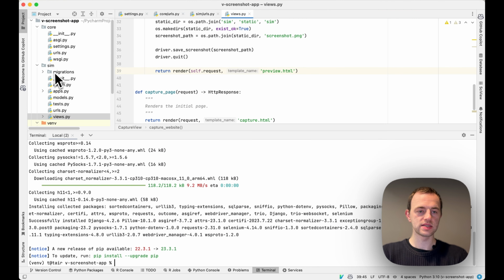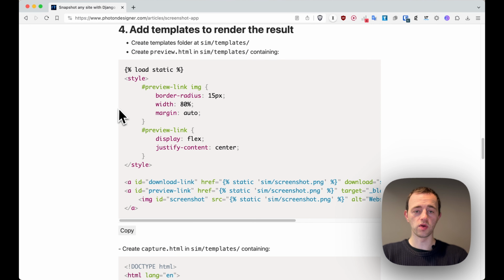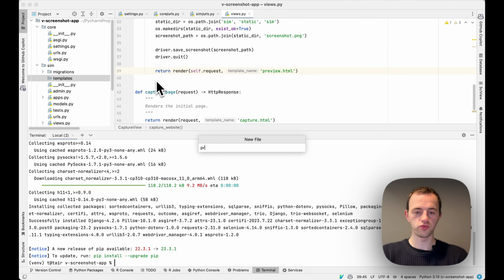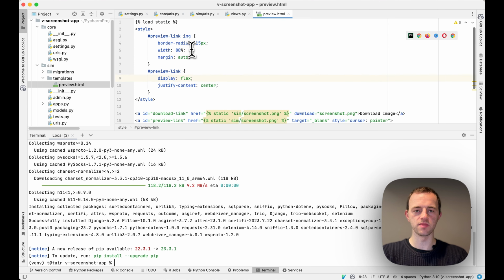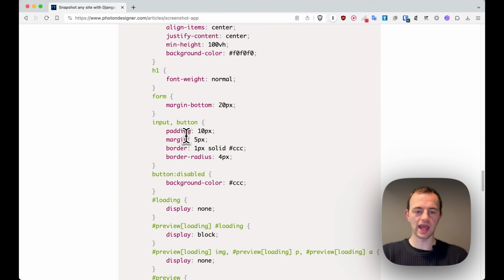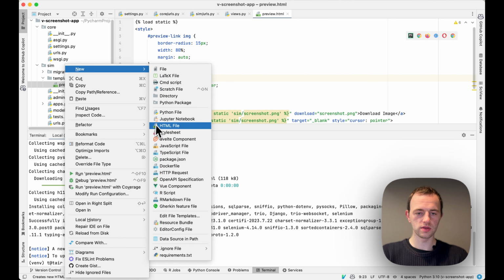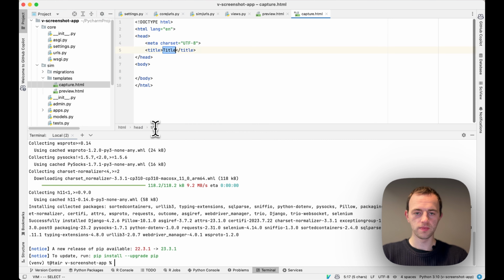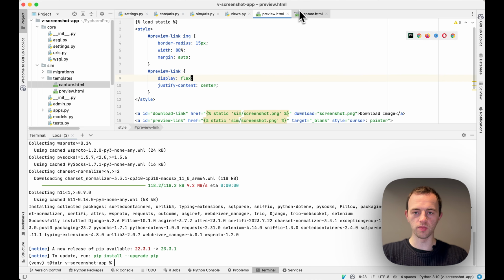Section 4. So we're going to create a templates folder in our Sim app templates, and then we're going to create a preview HTML file. So create a new file called preview.html. This is the fragment with the screenshot that we're going to render back into the page, into the initial page. And now we create another template called capture.html. So I'll go down, copy that, create another template here called capture.html, and paste in our HTML. And you can see that's where our preview HTML will be rendered on our server.